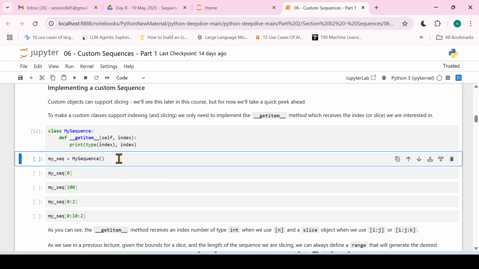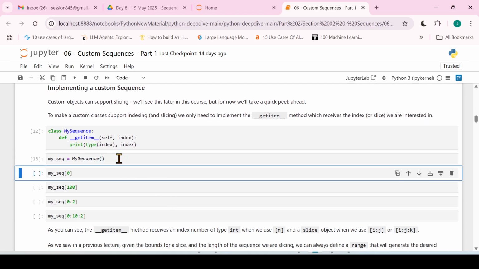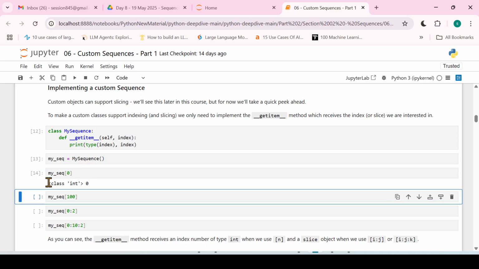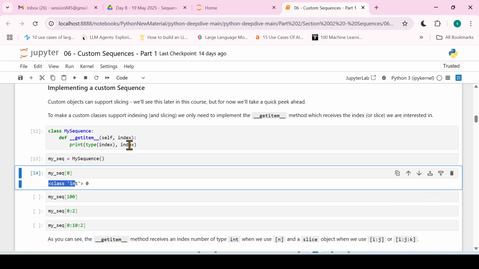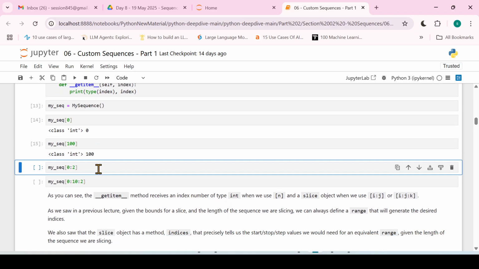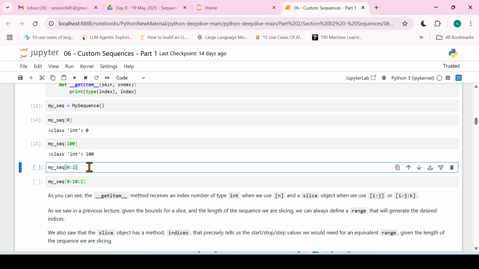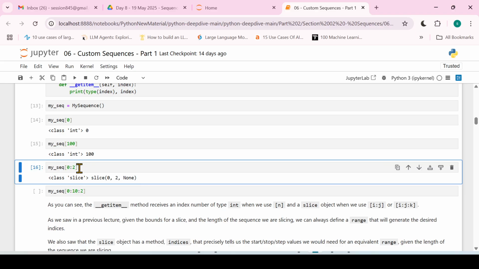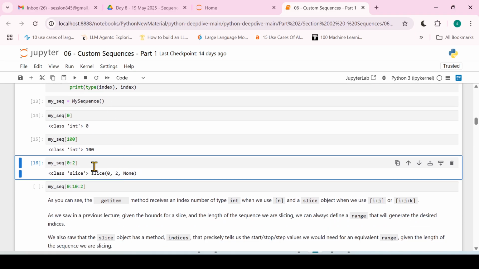Let's do this. First we have to create the object of MySequence. We have created it. Now let's try my_sequence[0]. When we do this, this will call the __getitem__ method. So it will print class int because 0 is an integer, and then we are printing the exact index value. Let's pass 100, we'll get that. Let's pass 0:2, where we are passing a slice object. So it seems like __getitem__ also supports slicing.